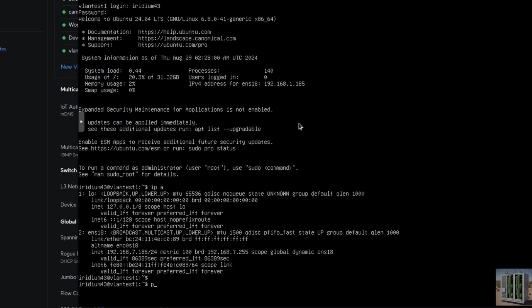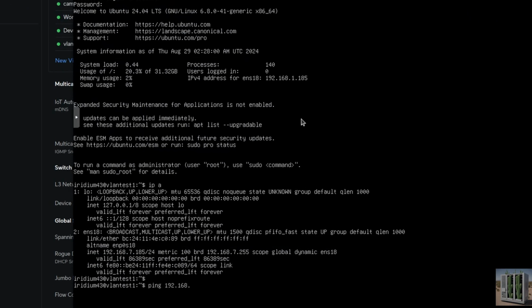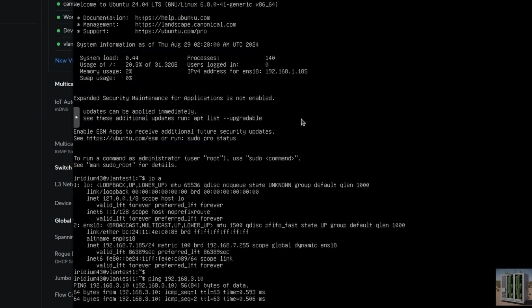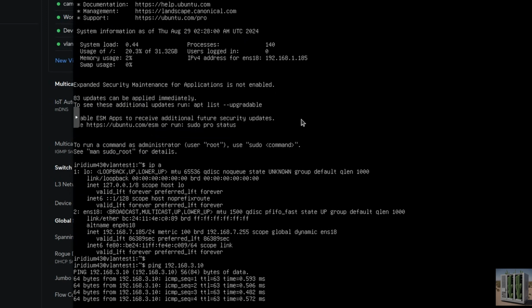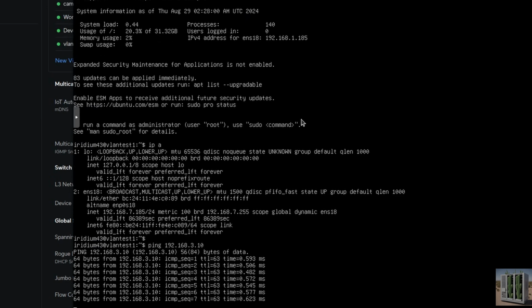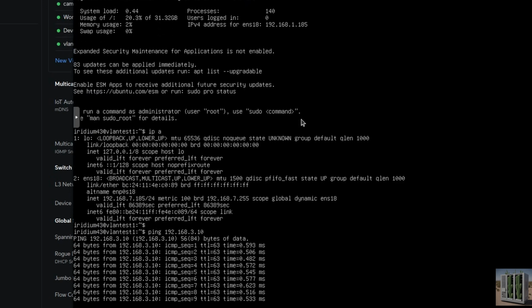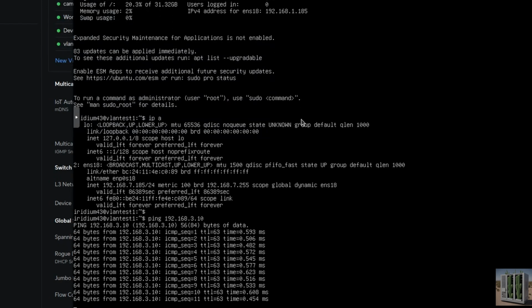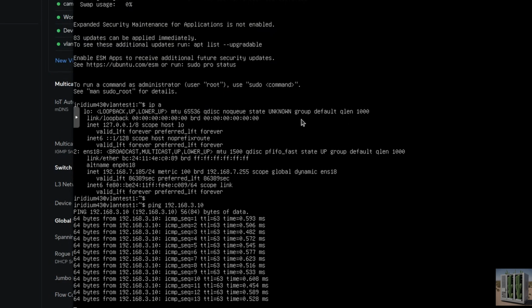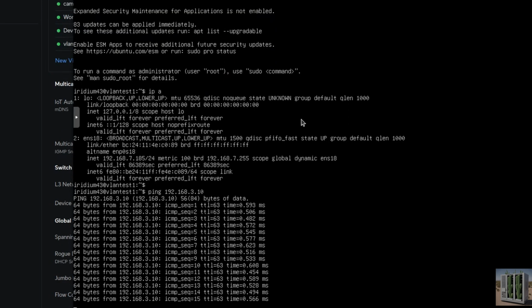Let's just go ahead and ping that. 3.10. And that is not what you might expect to happen. As you can see, we have two different networks and we are communicating across them. So why is that? This comes down to how the UDM is configured.